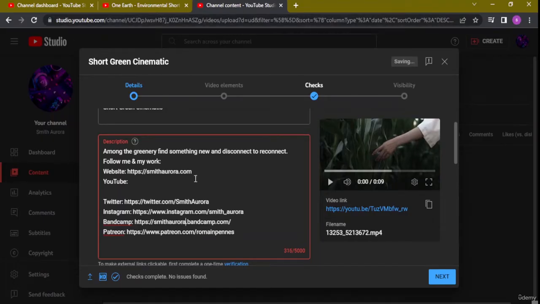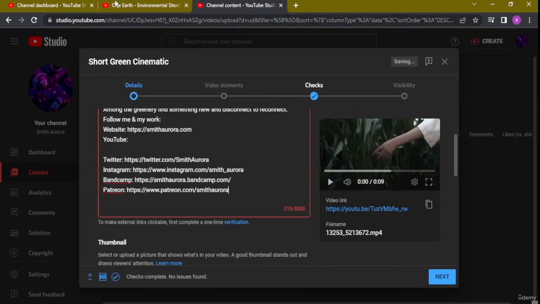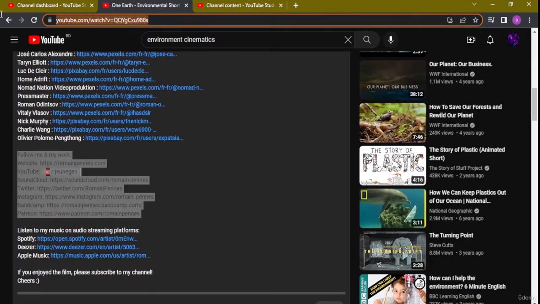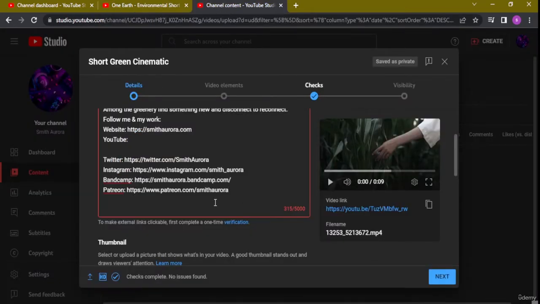Make sure that it is the same one on your website, or the same one on your social media. What I'm going to do is cut this one off too. Smith Aurora. If you don't know what your link is, you can go to websites such as Instagram, Bandcamp, or whichever, and then just copy the link from your search bar and paste it right over here.